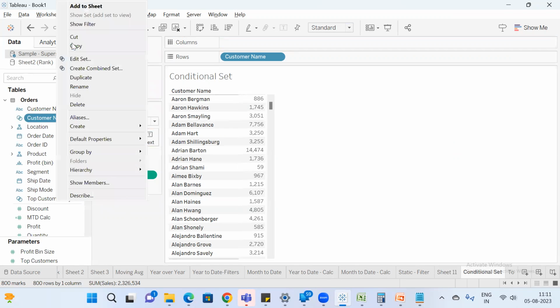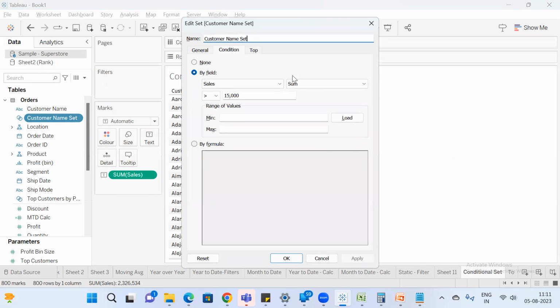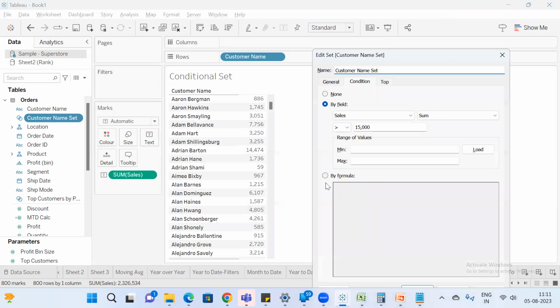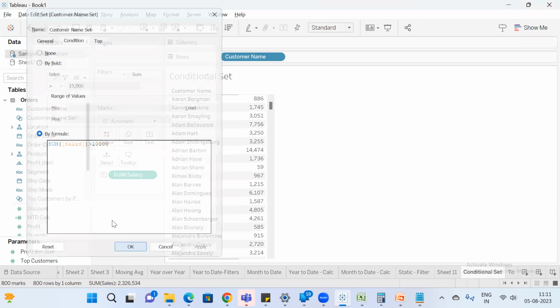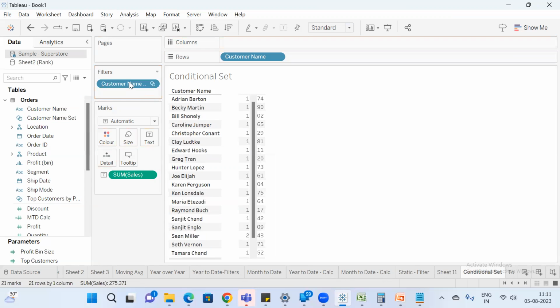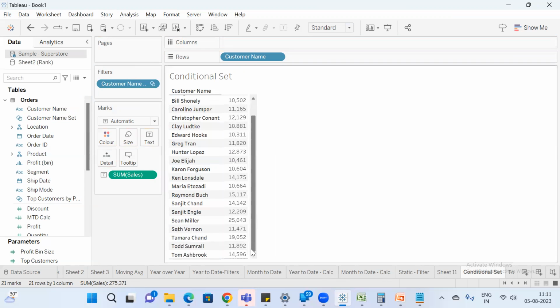So customer name set. Instead of selecting the options here, you can write a formula as well. So you can write sum of sales greater than 10,000. Say apply. So if I use this set in the filters, I can see the sum of sales which is greater than 10,000. So these are the customers who have more than $10,000.